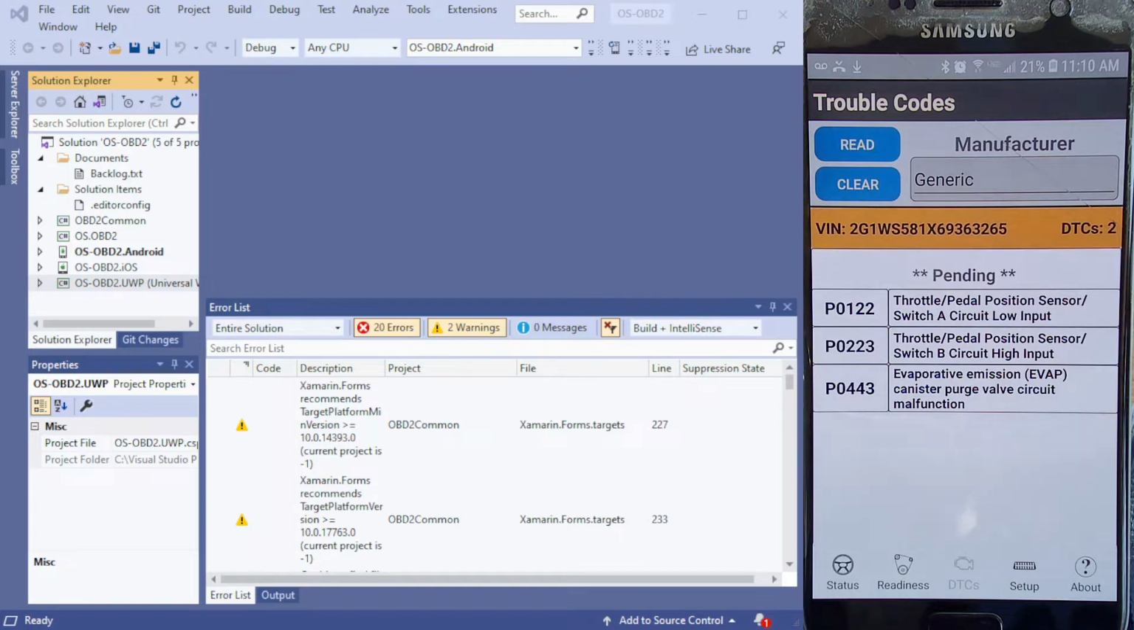And there it is. It'll give you your VIN. You can look up that VIN. I'm not worried that you know that VIN. It's my car. It's out there. It's a Chevy. And those are the pending codes. If I go out there and cycle the key, I can get those codes to become permanent.